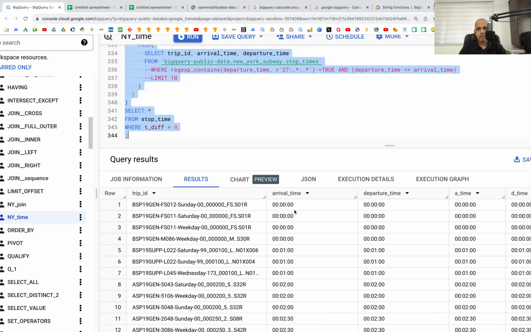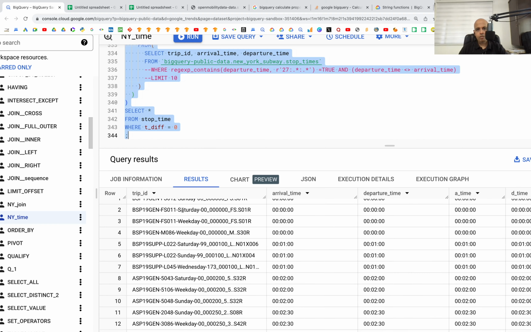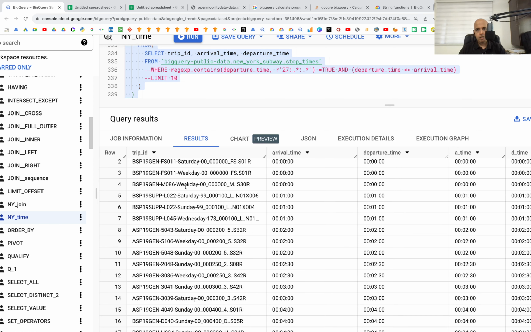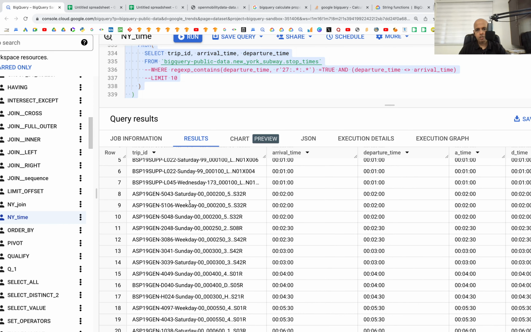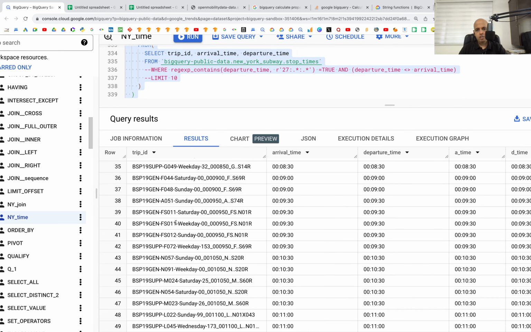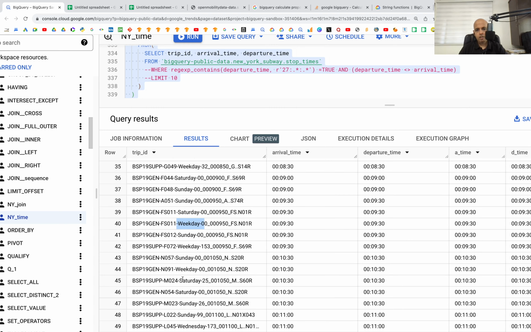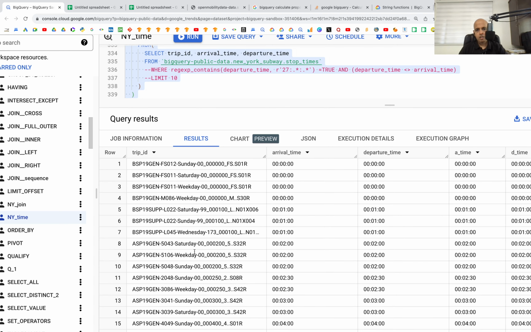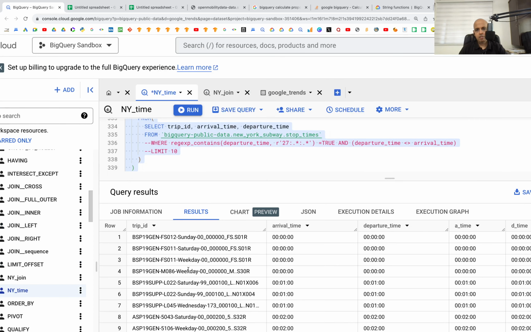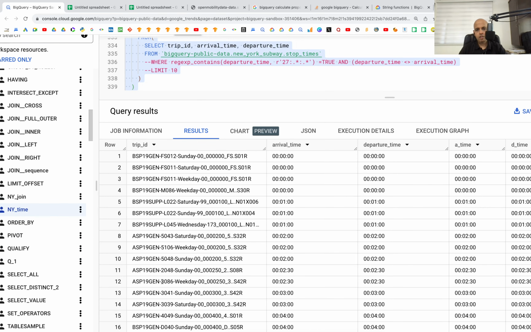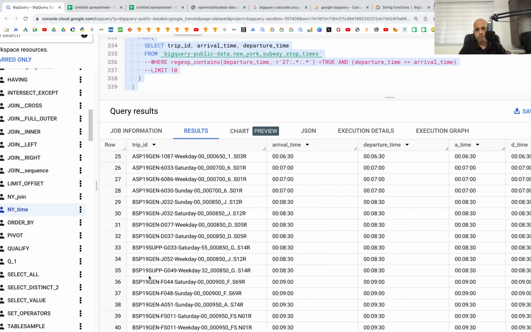You see, the train arrives at midnight, leaves at midnight, exactly the same time. Why is that the case? And if you look at the trip ID, you start seeing something. For example, it says weekday, but then it doesn't say what day of week it is. Then you have Saturday, Sunday. So all Saturdays and Sundays are there, but there's nothing specific that we have right here.